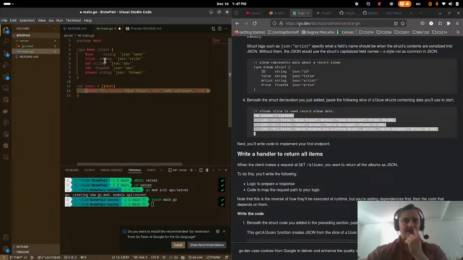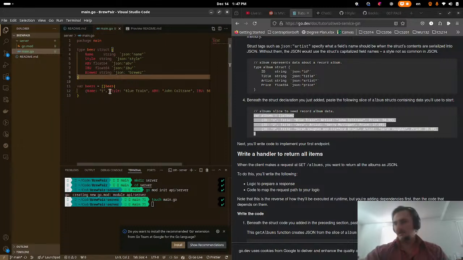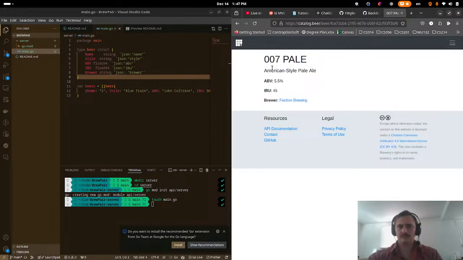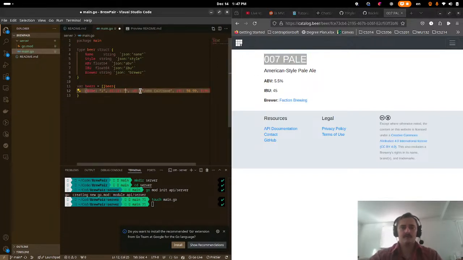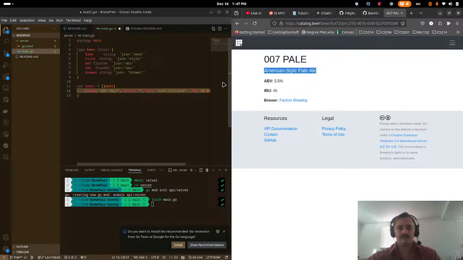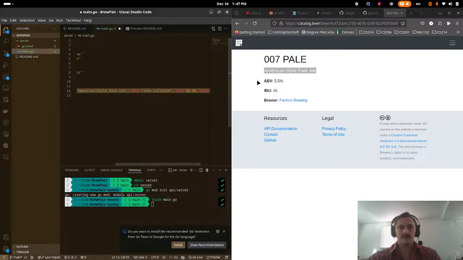And name is a string, style is a string. This is going to be float. So is that. Brewer is a string. Okay. And we're just going to use this example beer here. Oh, that's the style. The style is this. The ABV is 5.5.